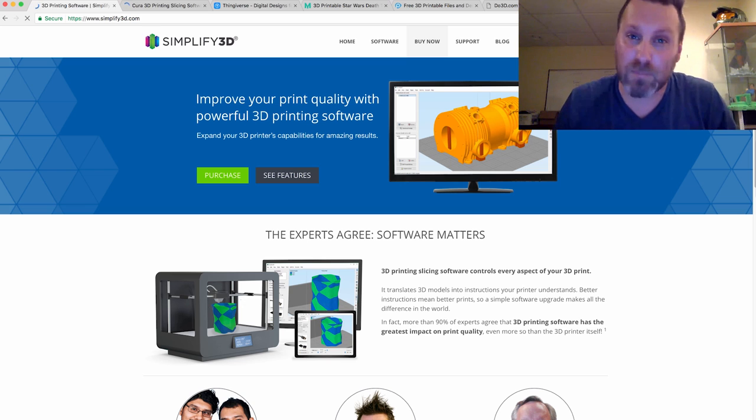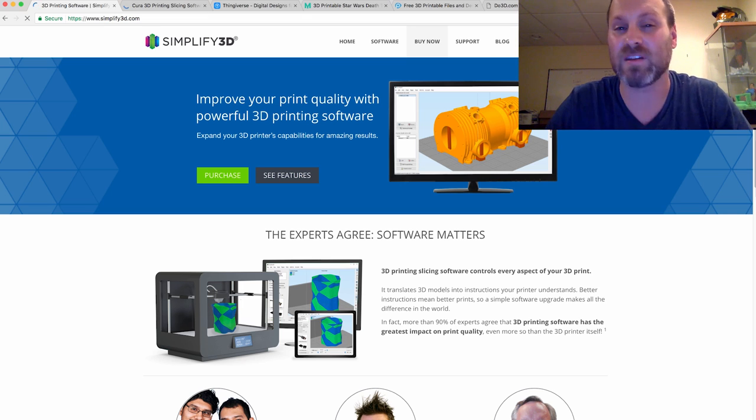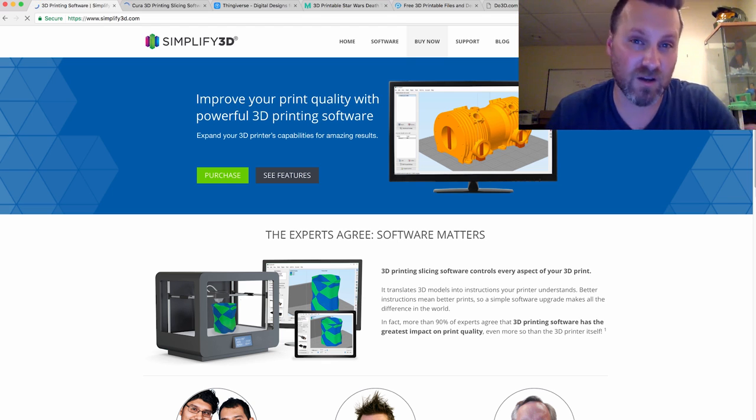All right, so let's take a look at some of the software that you're going to need for 3D printing. The one that I prefer is Simplify3D. This is a software that allows you to, again, slice your print files that you've downloaded, determine what the infill is going to be, what kind of supports you're going to use. How long it's going to take to print is all dictated by this software. This piece of software costs $150.